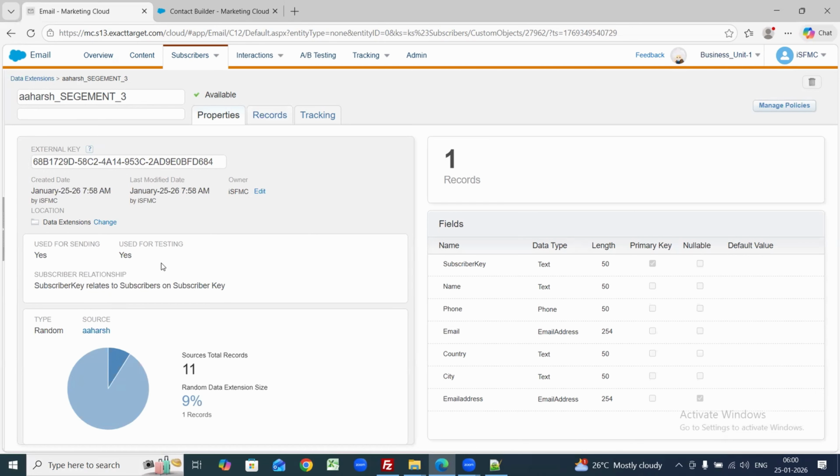Guys, any query on this? No, Prithvi, but the random data extension size is showing as 9%.